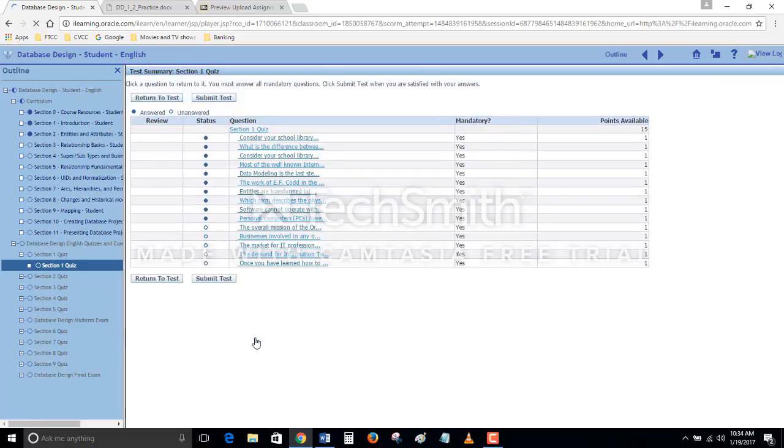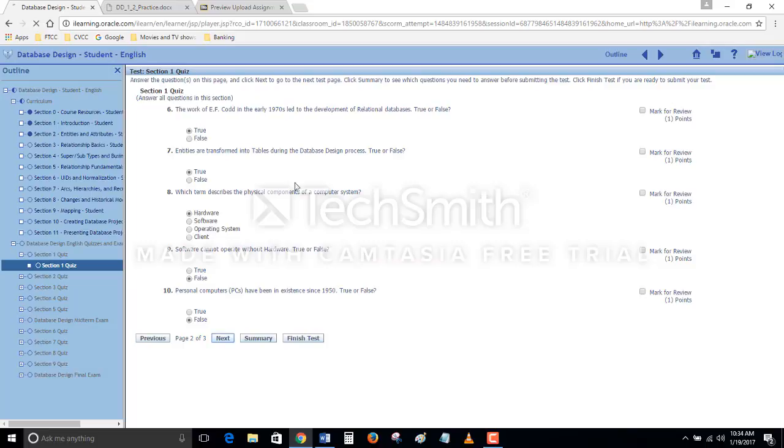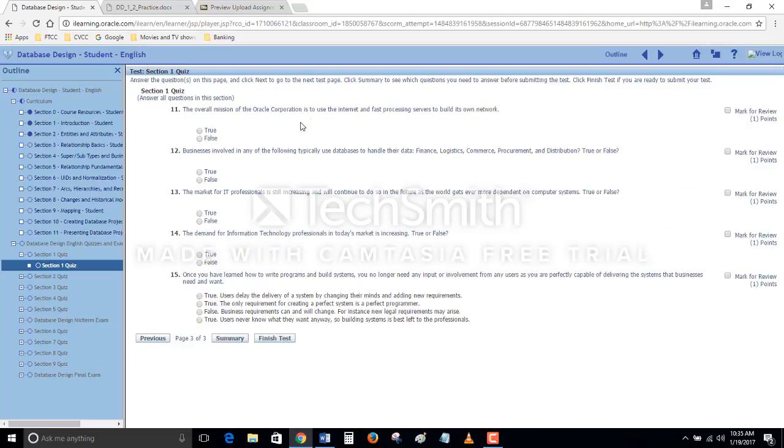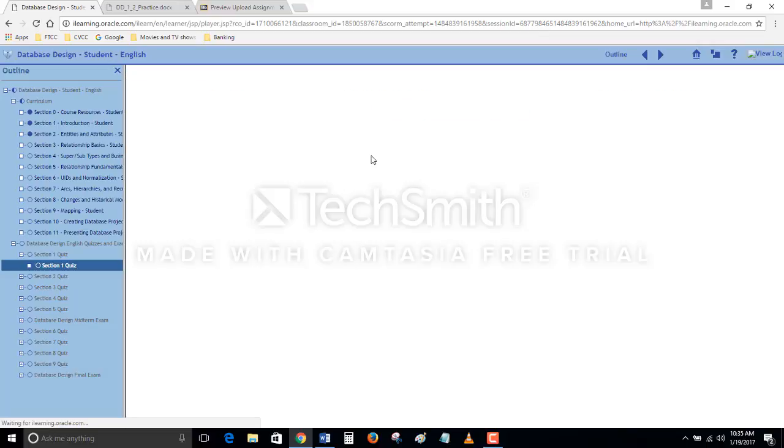Click on the summary button for a minute and it shows just the breakdown of the test. So I'm going to return to the test. Go to the next page. Alright, so I just answered all those. I didn't really pay any attention. I'm going to click on Finish Test. And I've completed 15, so I'm going to submit the test.